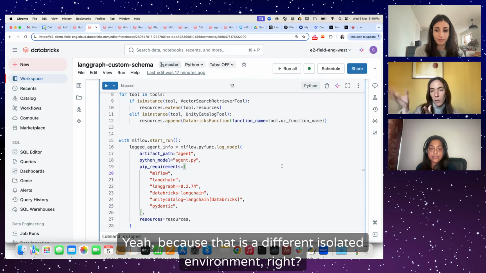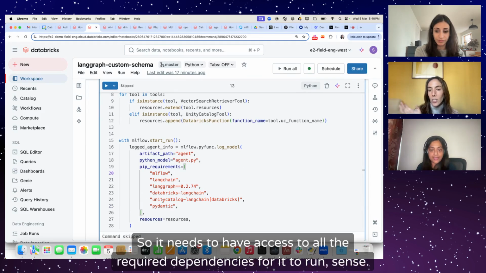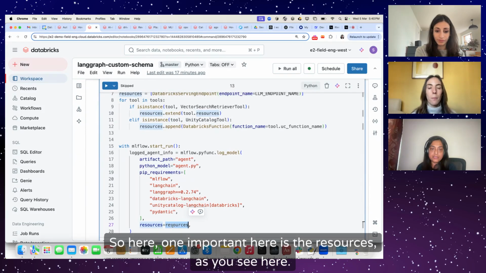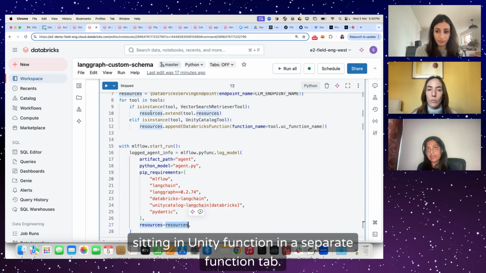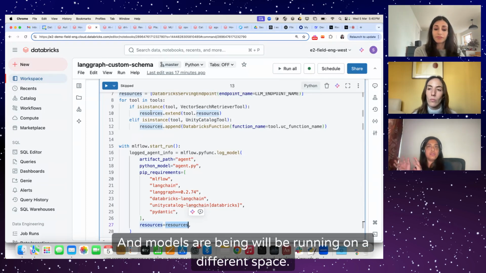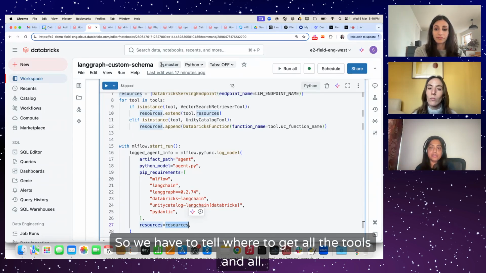Yeah, because that is a different isolated environment, right? Yes, exactly. It needs to have access to all the required dependencies to run. Yes. So one important thing here is the resources, as you see. In this LLM agent, one important resource is our functions toolkit, which is now sitting in Unity Catalog in a separate function tab, and model serving will be running in a different space. So we have to tell it where to get all the tools.